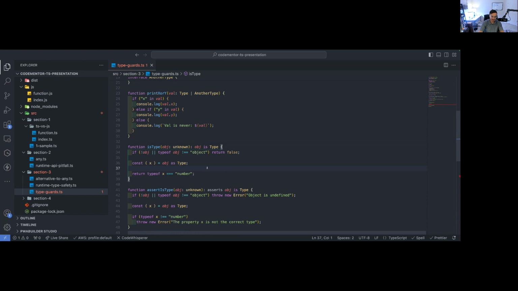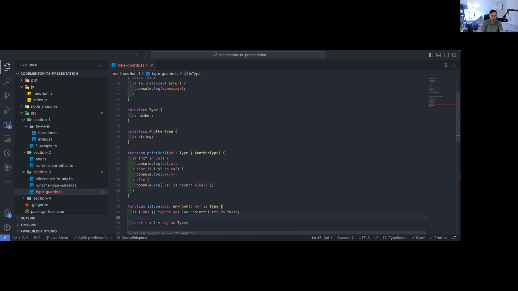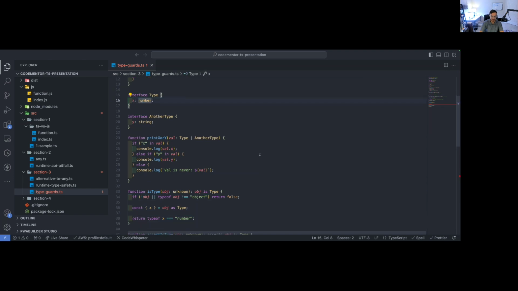To define a type guard, you simply create a function, provide the parameter you want to check, and then have the following return signature: obj is type, where obj is the parameter name. What TypeScript then expects is for this function to return a Boolean. For this type guard, we're simply trying to ensure that obj is of type, which, if we recall, is an interface that has a single property, x, which is of type number.